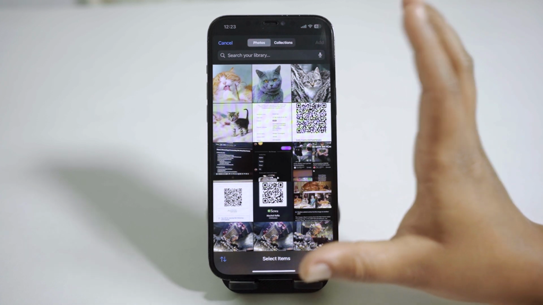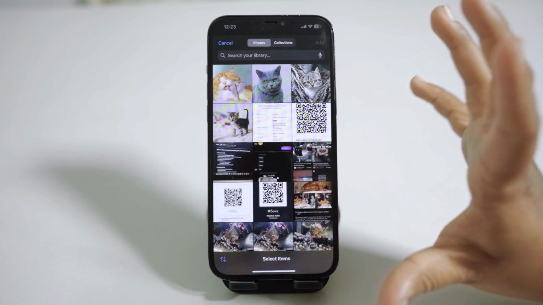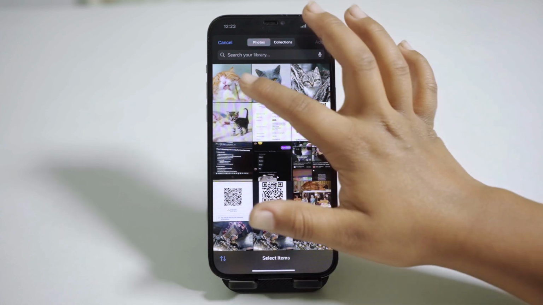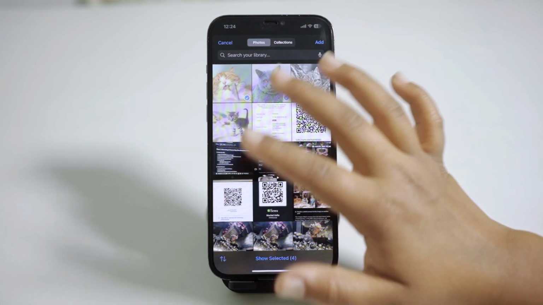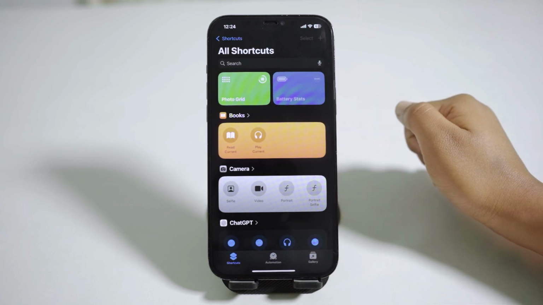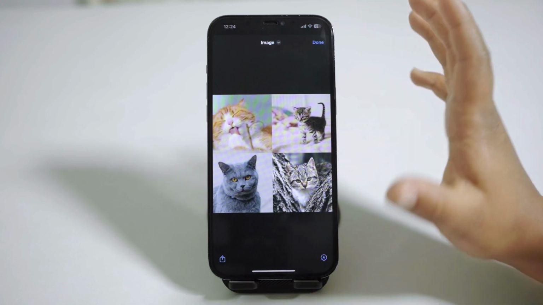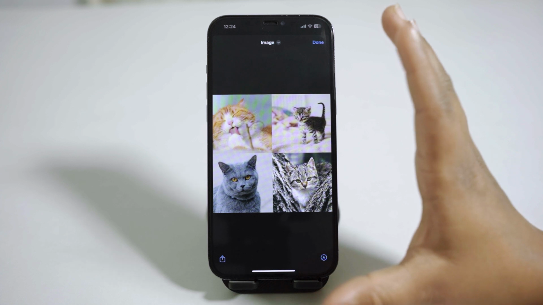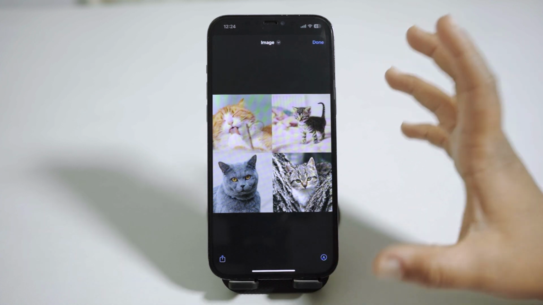Now you'll have to select the photos that you want to turn into one single collage. Just like this, here you can see I have selected a few photos, then tap on add. After tapping on add, here you can see we have successfully created the photo collage on our iPhone.